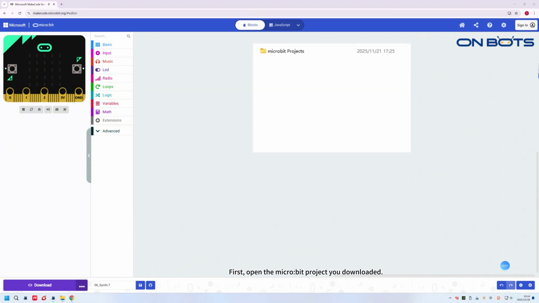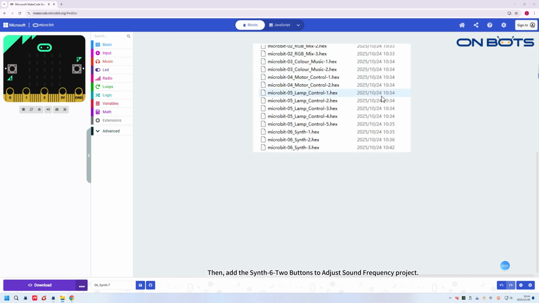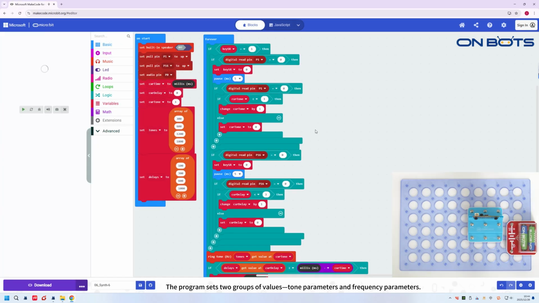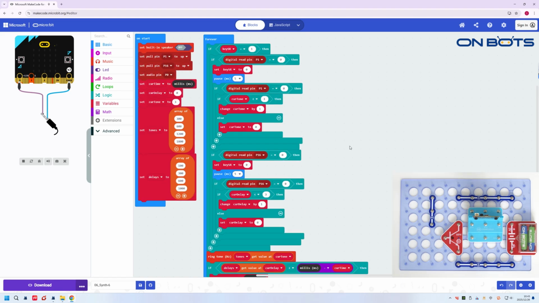First, open the micro:bit project you downloaded. Then, add the Synth 6 to Buttons to Adjust Sound Frequency project. The program sets two groups of values: tone parameters and frequency parameters. Look at the colored circles on the screen.